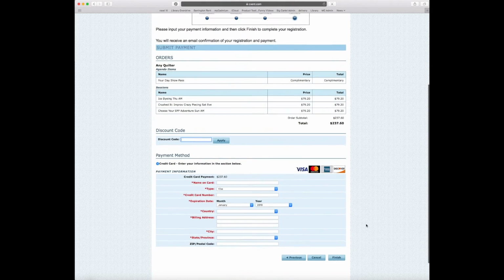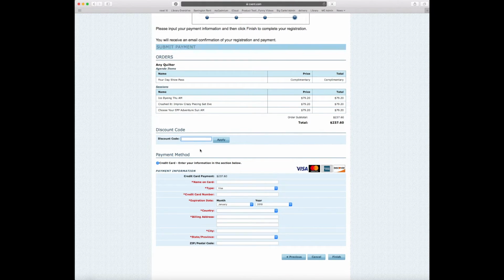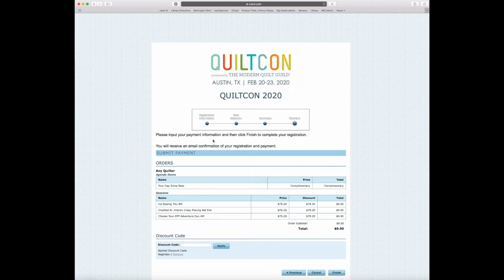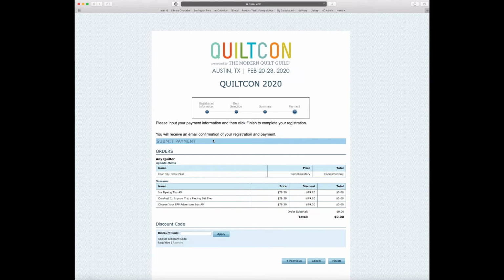Okay, so I've got all my items. Looking good. Now, because this is a test, there is a discount code section. This will not appear when you guys see the registration system. It's only here so that I can get through the process and show you what will happen at the very, very end. Okay, so now I have moved through this process.